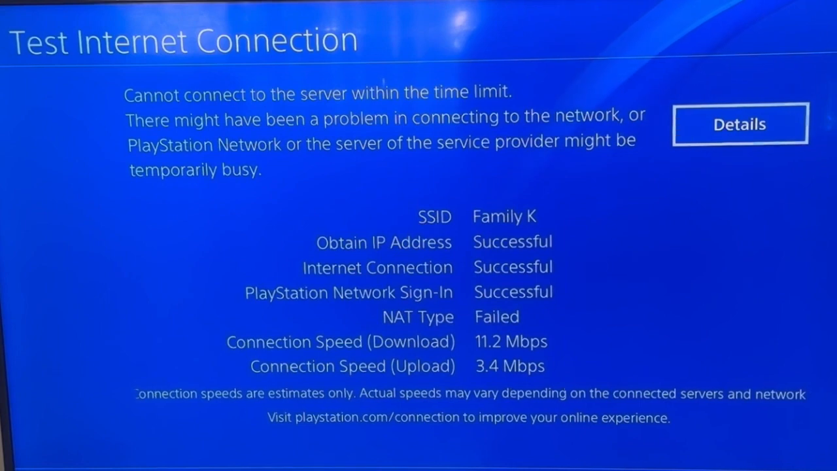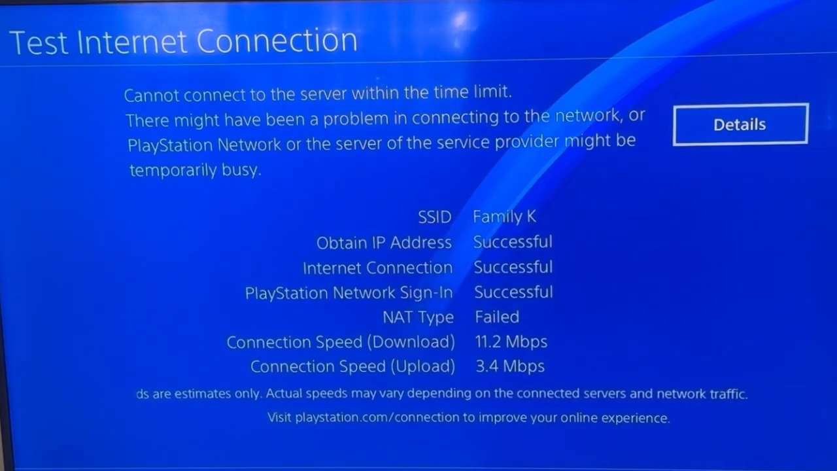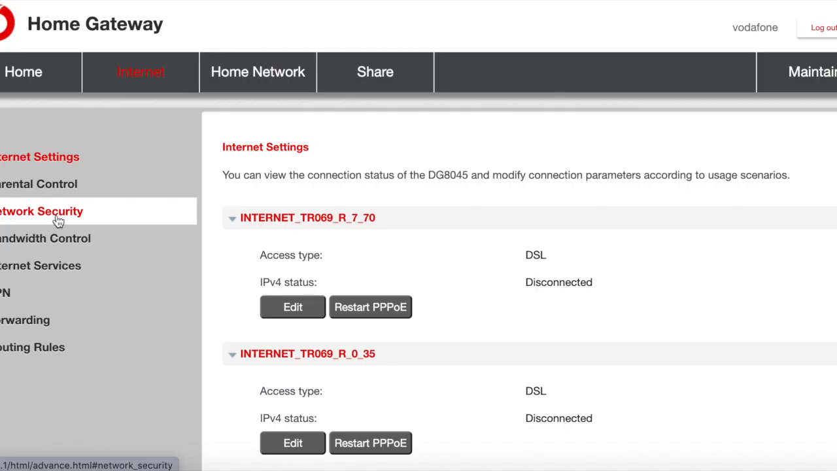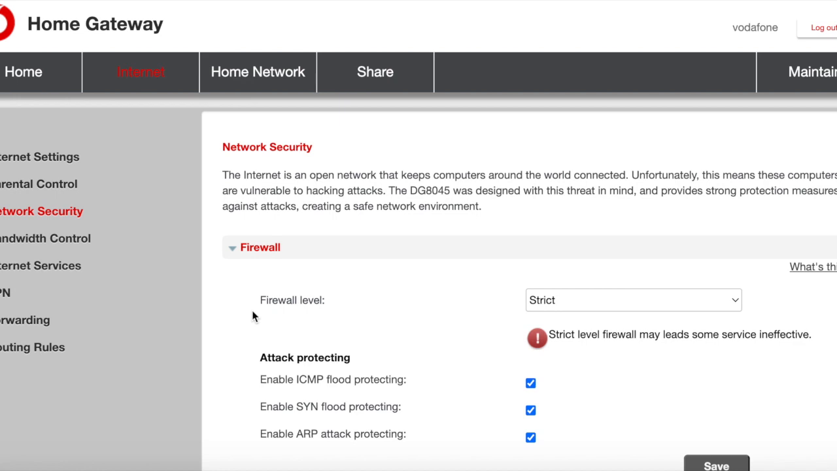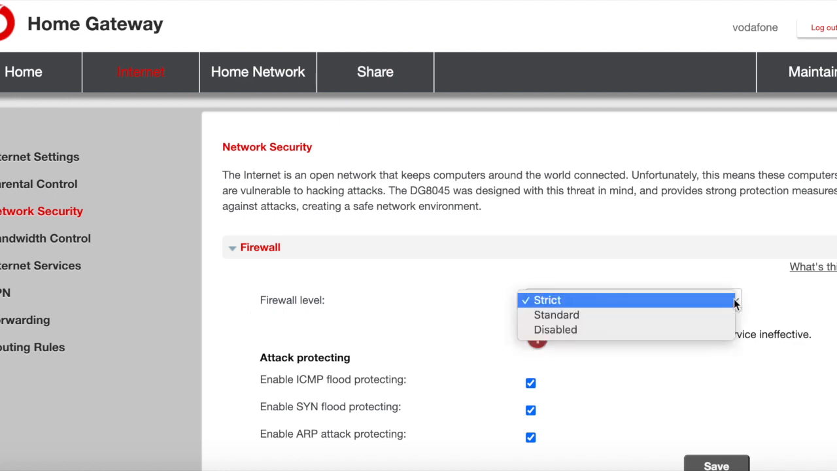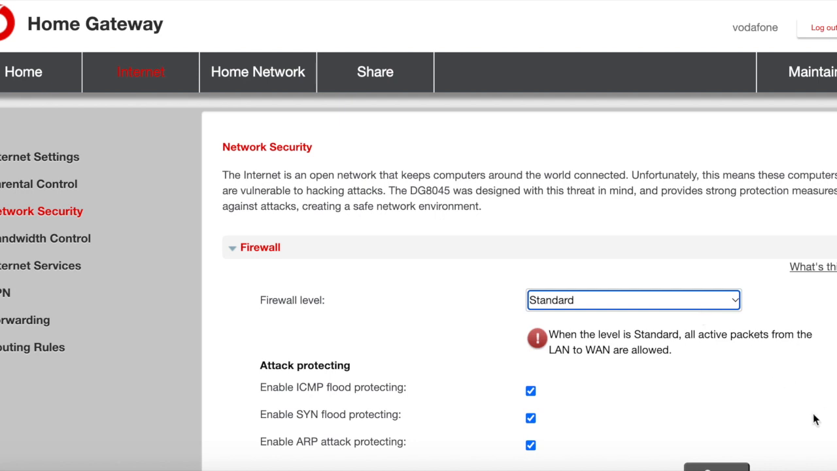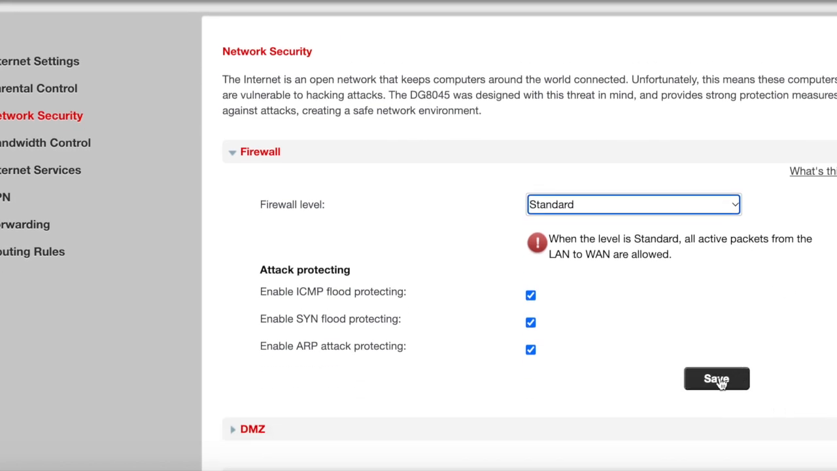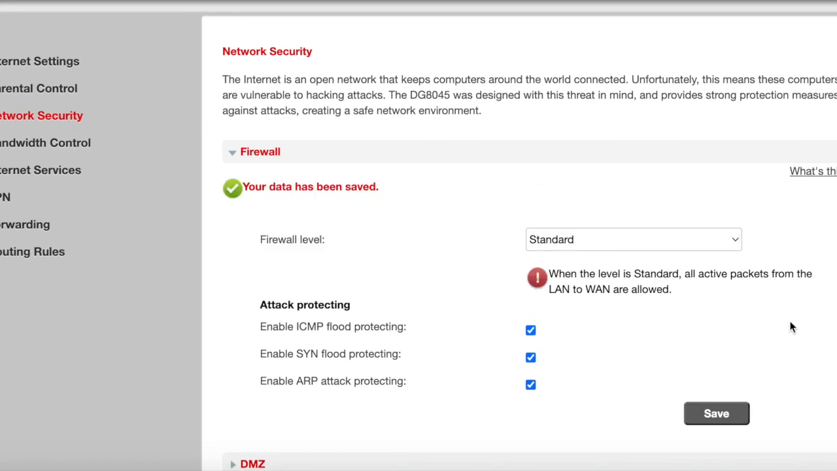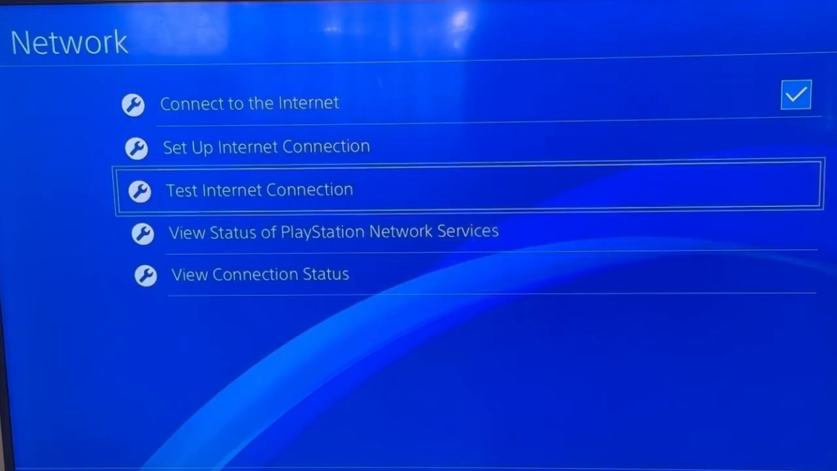As you guys can see, my one failed. Once you log in to your router, go to network security. Once you go to network security, then go to firewall level. At the moment mine is restricted, so go to standard. Once you go to standard, then save it. Once you save it, go back to your PS4 and test the internet connection, and this should go through.